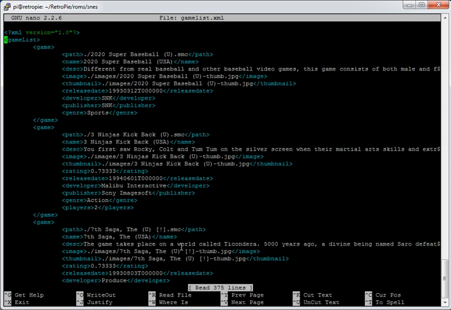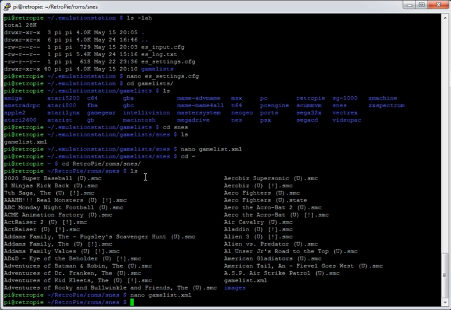And if we read it, we see we've got loads of details. We've got the name of the game, the full description, where the image is located for it, and also how many players it is. We've got 2 there, genre, and everything else. So that's where Emulation Station reads those files.